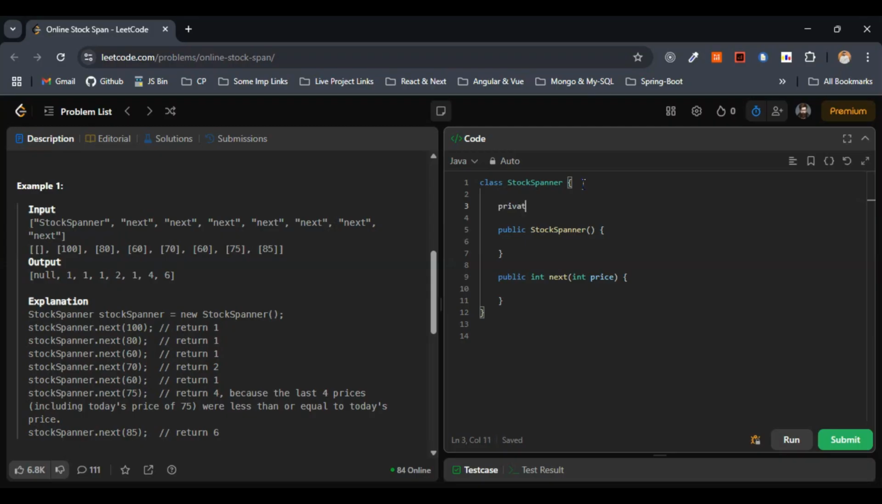So I'll just go with private stack of int array. This is fine. So this one will be stack. So within the initialization part, let's initialize the stack. So this will be stack equals new stack. So this is fine. So let me come out of this one entirely. So this is it for the initialization part. So we are left with only the next method.